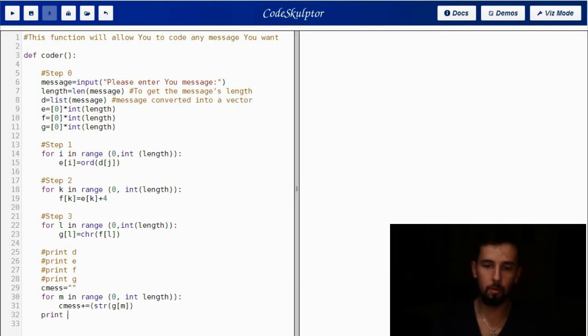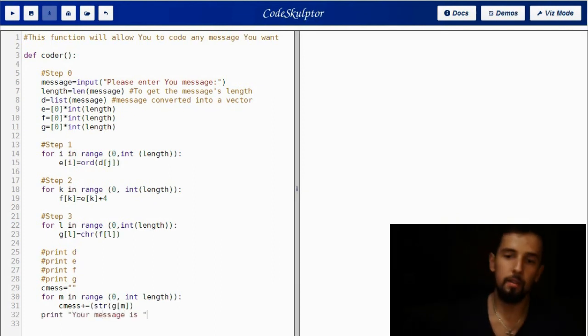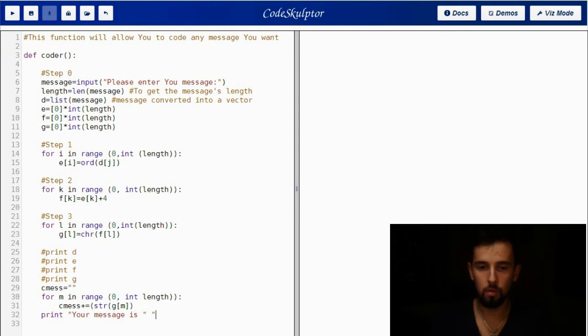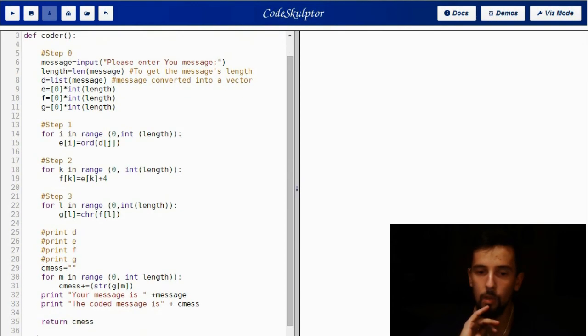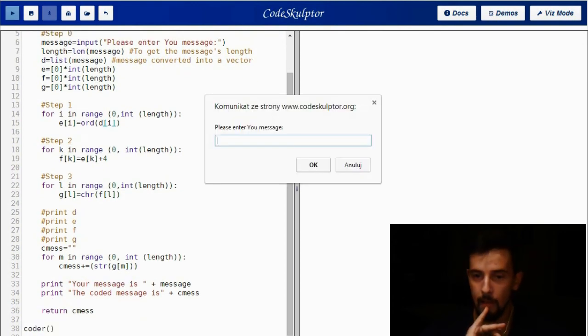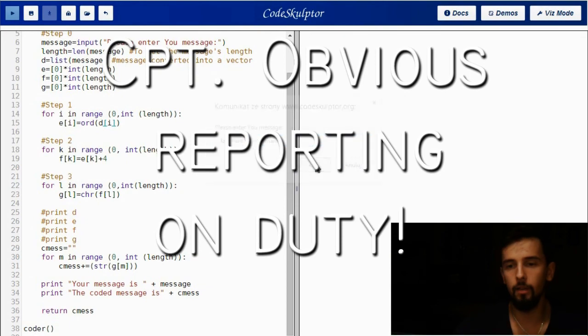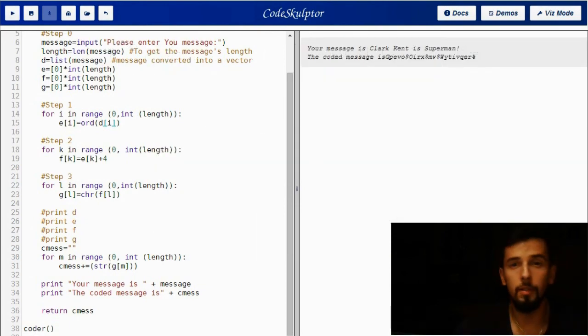Of course, our program will print a message saying what the message we entered was, and what the coded message is. And of course, we are going to write a command that will run this program. So let's code something. Okay, I'm thinking about some extraordinary secret. Oh, I got one. Okay, it looks nice. So our coder is finished.